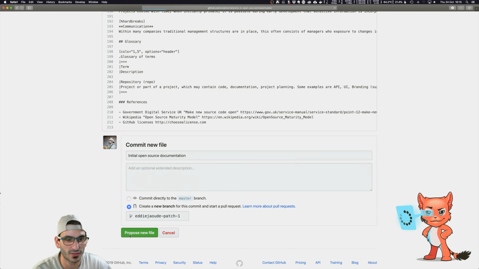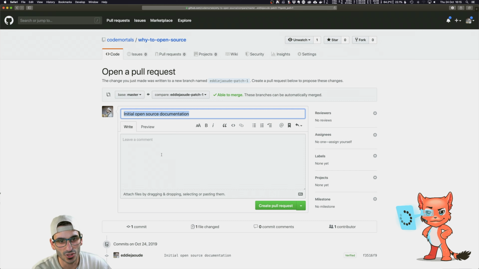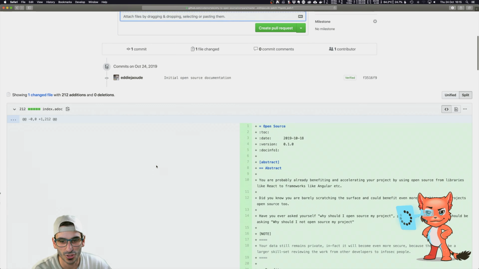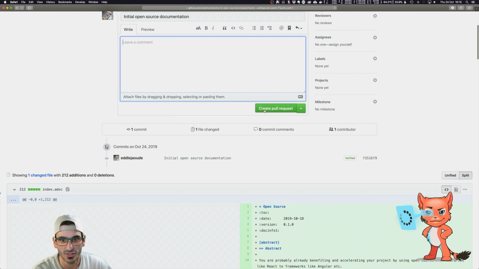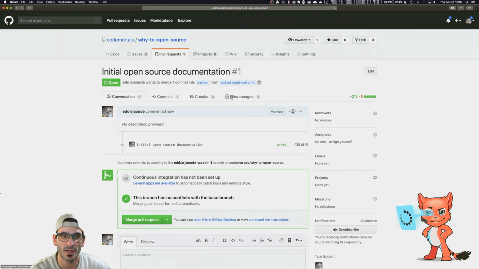And we can propose the file change. We can give it a title. If there's an issue, we can reference the issue, and it will show us the changes underneath. Let's just create the pull request, and here's the pull request, and someone else in the team can now review it. Although this already has been reviewed, this is what we'd normally do.